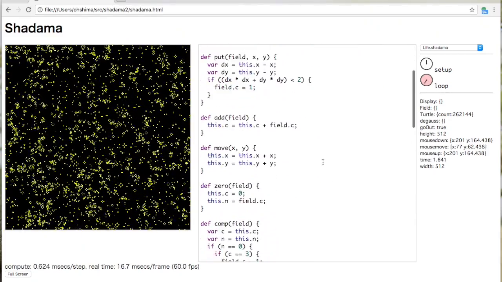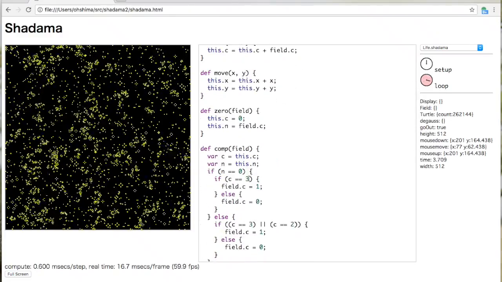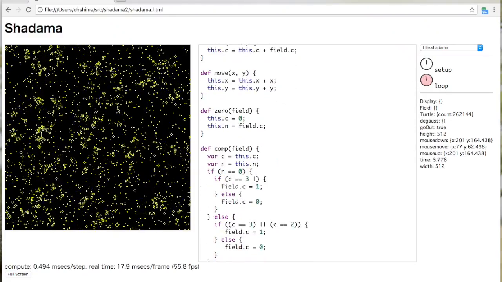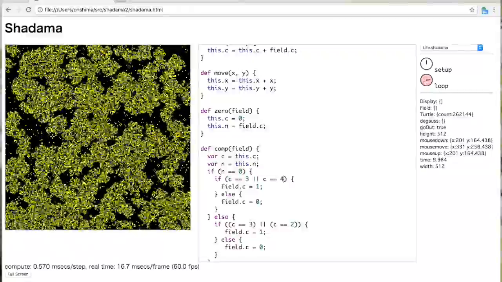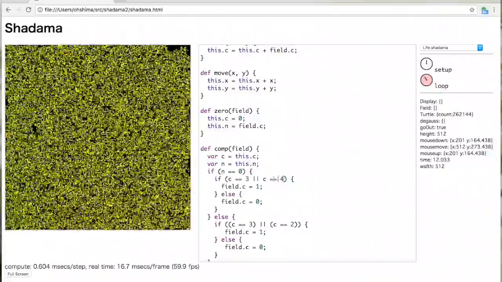And this is Conway's Game of Life. Again, we can change the program while the simulation is running, and the code changes are reflected in the simulation right away without needing to restart.